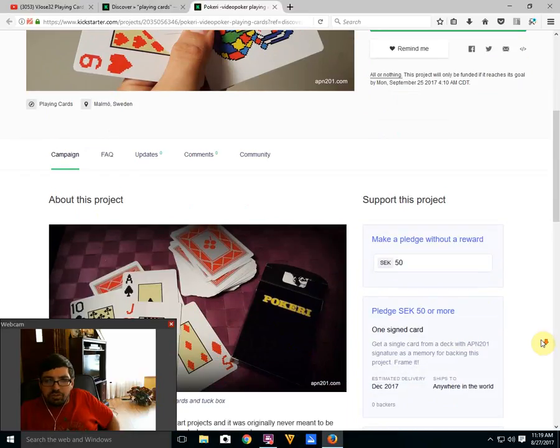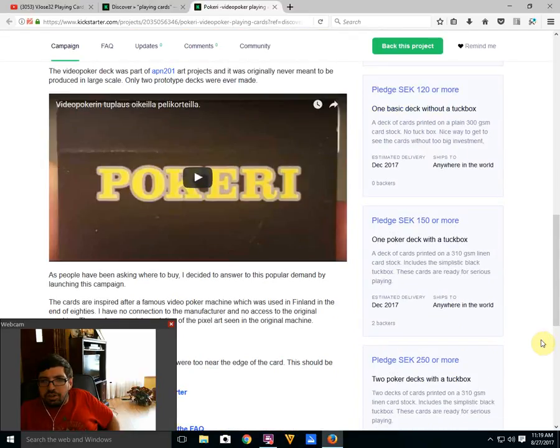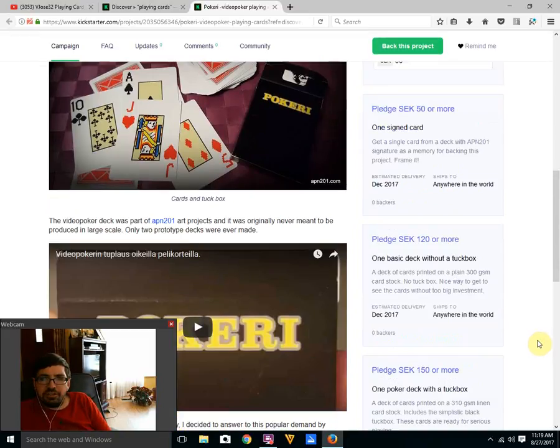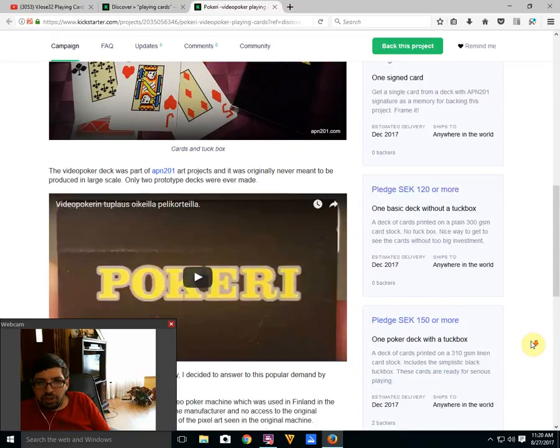Yes, it's from Sweden, so it's Swedish kronor. You pay 150 Swedish kronor, you get a deck with a tuck box, but on a 310 GSM linen cardstock with a simplistic black tuck box, ready for serious playing. But if you only pay 120 Swedish kronor, you get a basic deck without the tuck box.